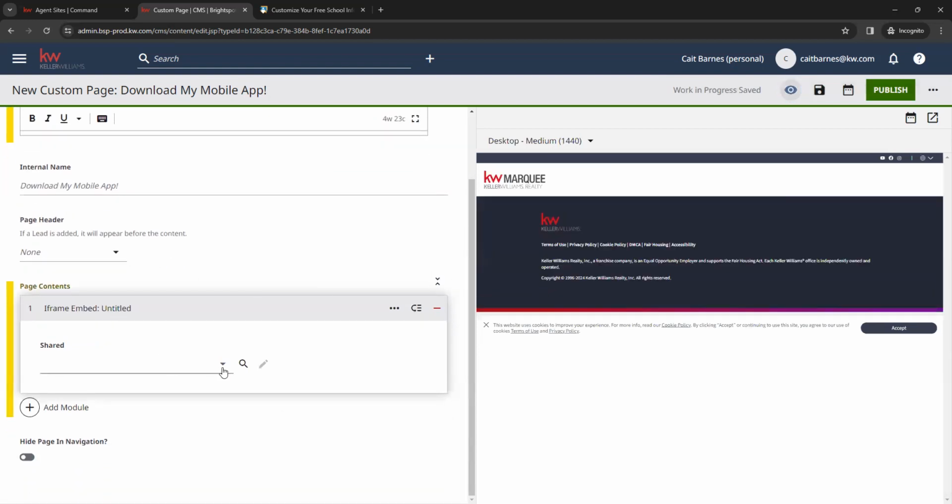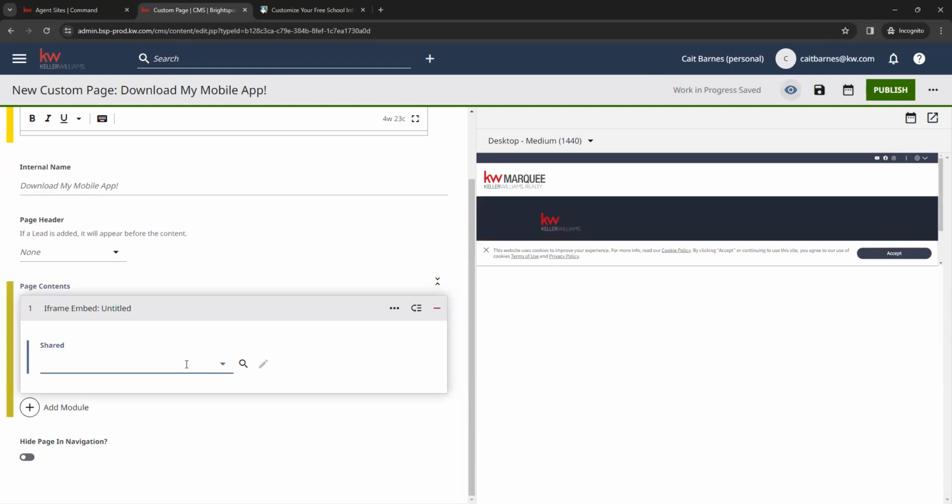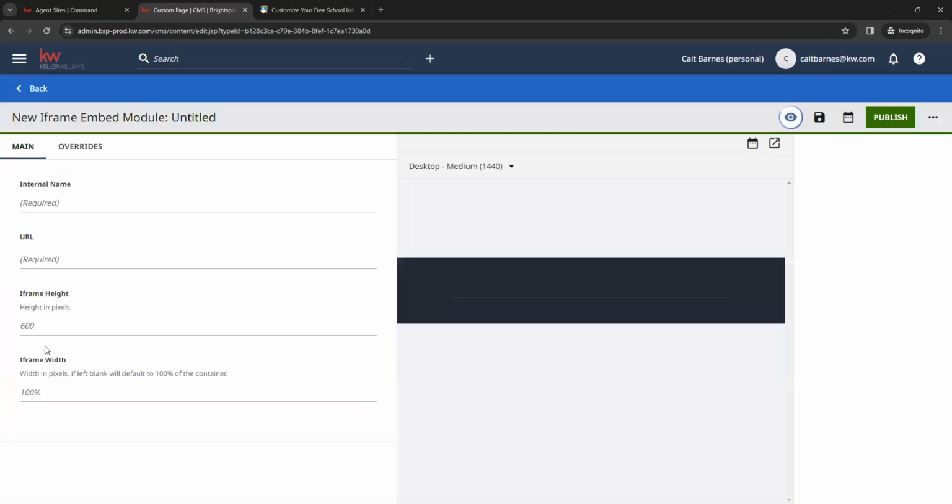And then we are going to click on this empty box here. And so we have no items in here yet. So we're going to click on create new on this drop-out menu. So we're going to enter our internal name. And again, you can make this the same as the page title, or you can make it something else. And then we have this box for URL. So this is where we want to put in our URL to our mobile app.